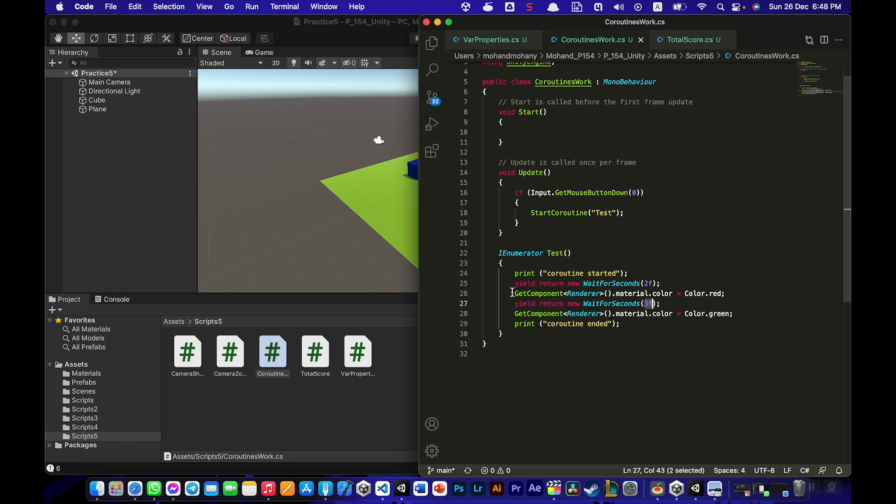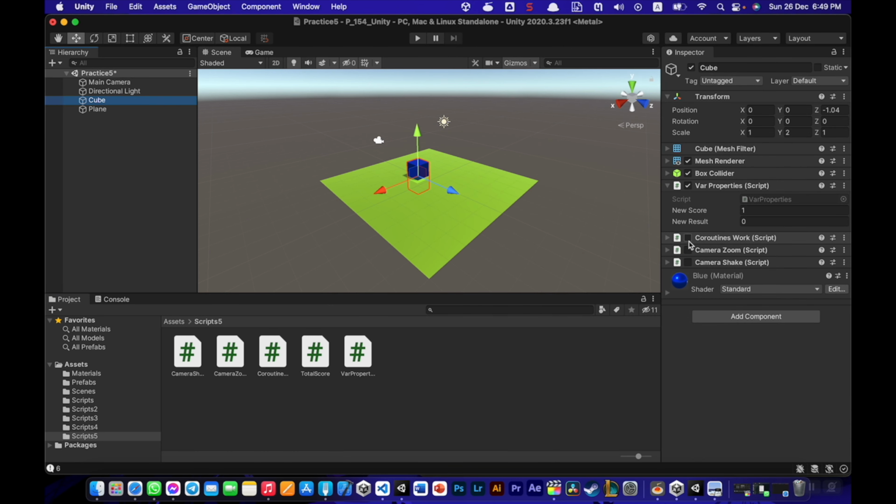And the function is identified here as change the color to red, and here change the material color to green. And then after finishing these 2 tasks, it will print Content ended. So let's try this here.